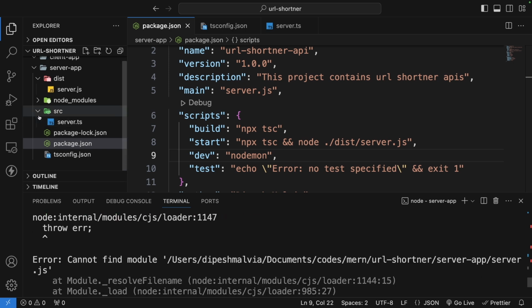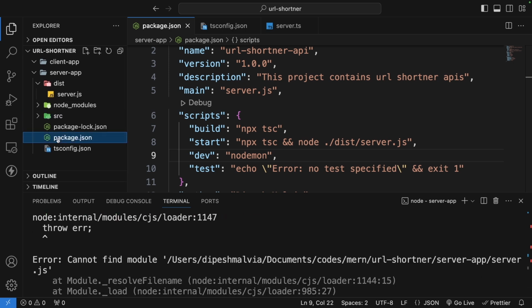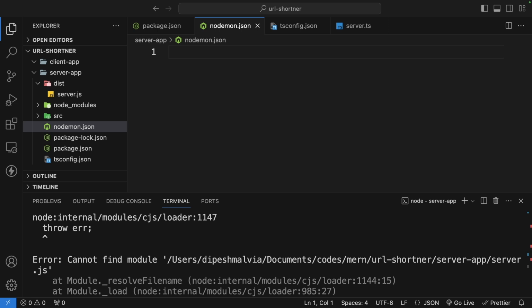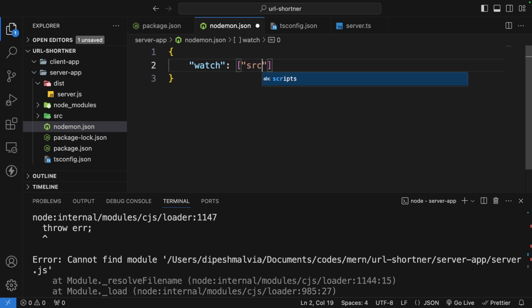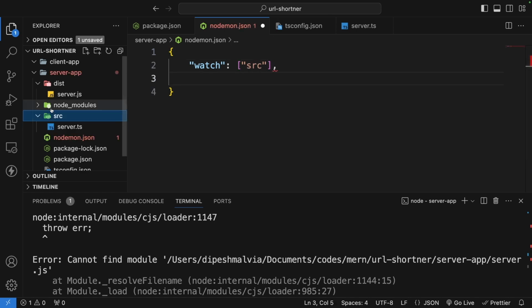So we are going to create a Nodemon JSON file, which will contain some config related to Nodemon. I will have the nodemon.json, and in it I'm going to have a JSON object, and I will have the watch. We need to watch all the files in our source directory, so I'm going to have src here, because we are going to create all our files in the source. That's why we are watching the source folder.